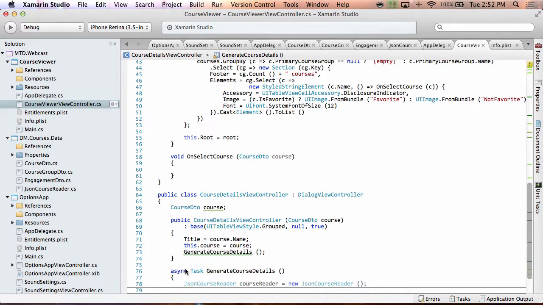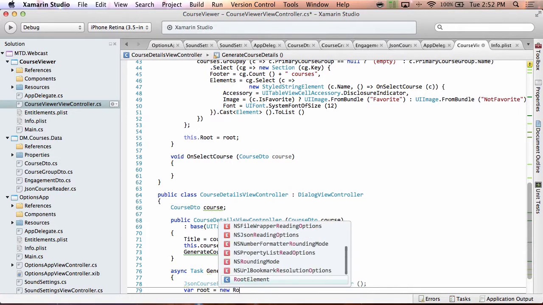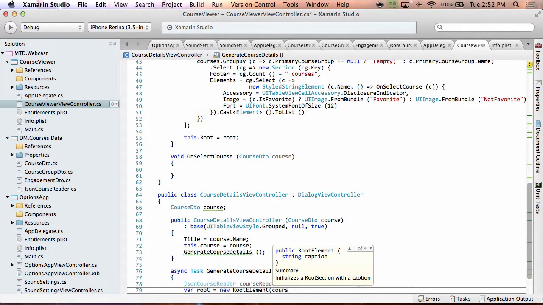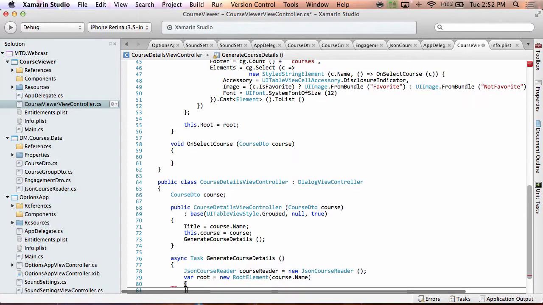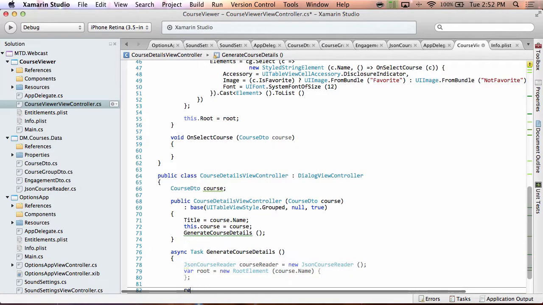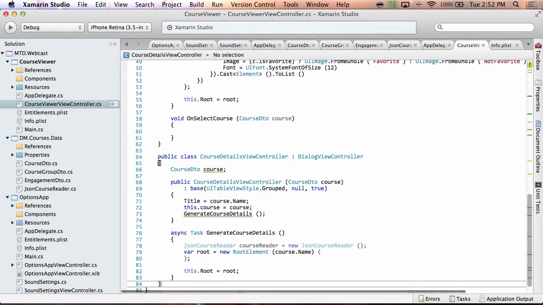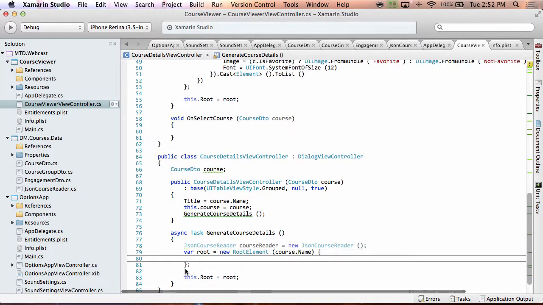So we'll create another JSON course reader, and then let's go ahead and load up our data. So let's say root is equal to a new root element. We'll use the course name as the actual element itself. And when we're done, we're going to set the root to this root element. All right, so we'll go ahead and replace our null with the details here.